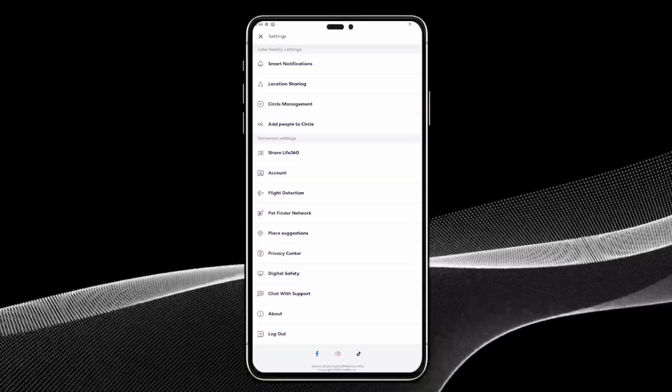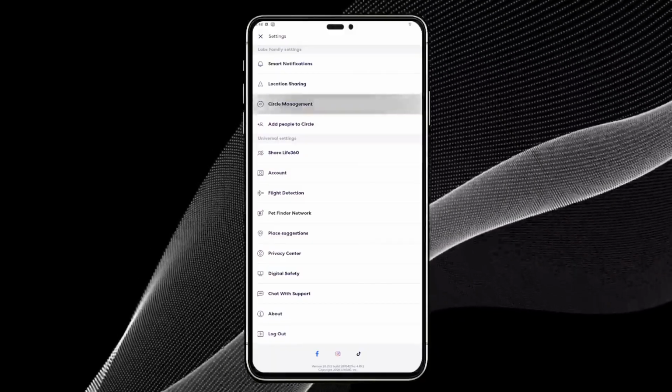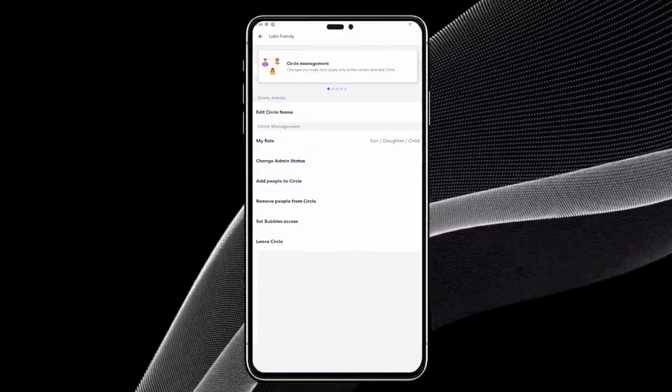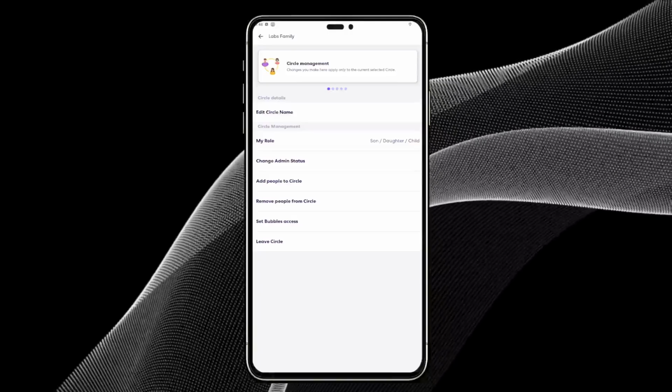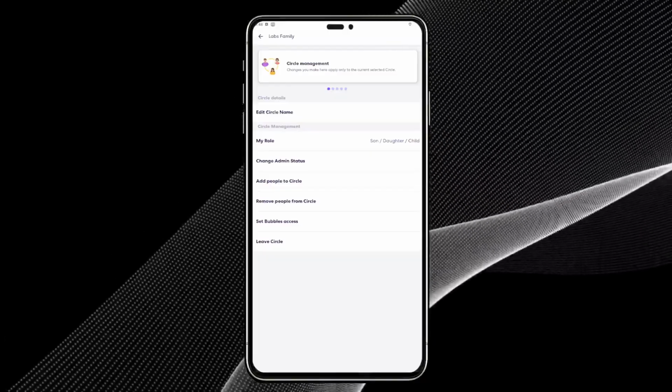After the settings menu opens, look for an option labeled circle management and tap on it. This section is specifically designed to help you manage who's part of your circle, making it easy to add or remove members as needed. Circle management gives you full control over your group's composition.